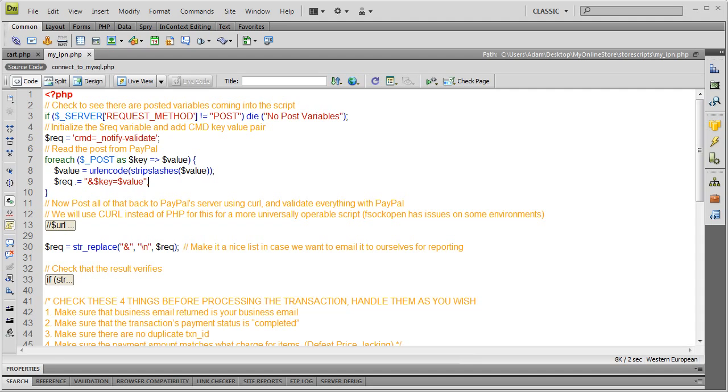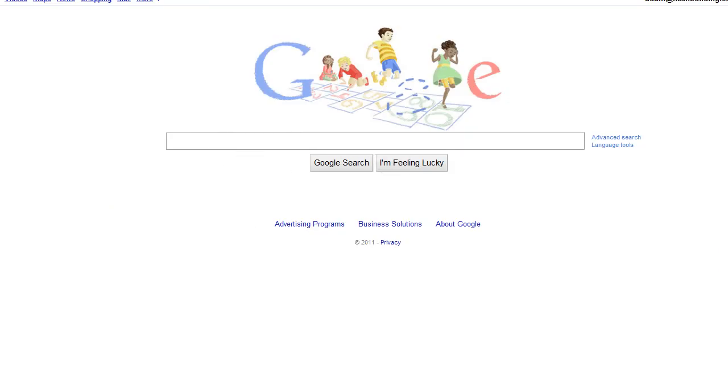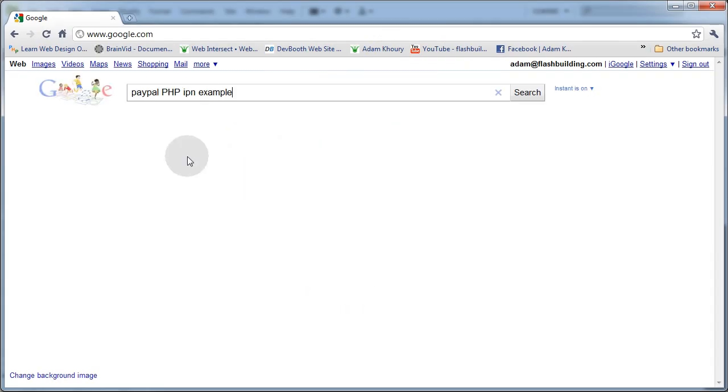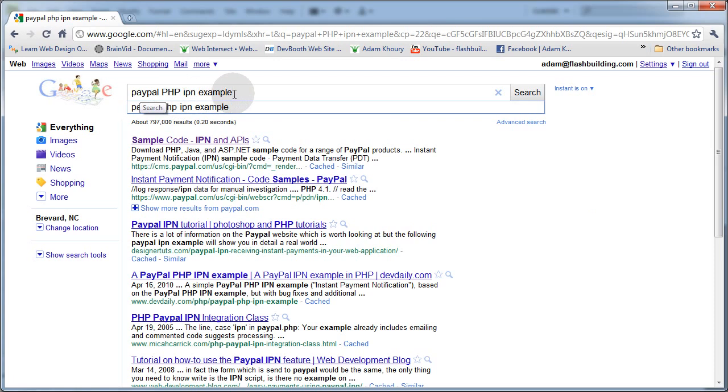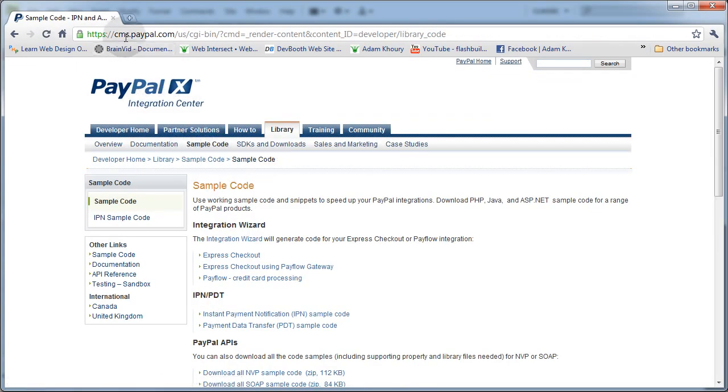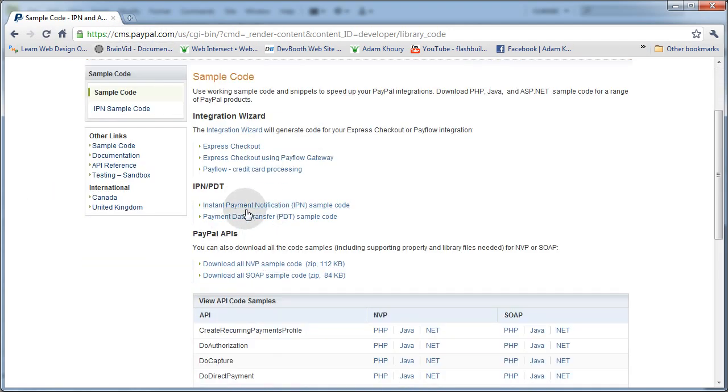Now this is not the first PHP IPN script ever written. In fact, if you just go to Google and type into the search bar PayPal PHP IPN example, the first result is PayPal X, cms.paypal.com. You see here the PayPal APIs, IPN, PDT, and this is the payment data transfer variables that I was talking to you about for the return URL if you ever want to implement those. But instant payment notification is the one we want.